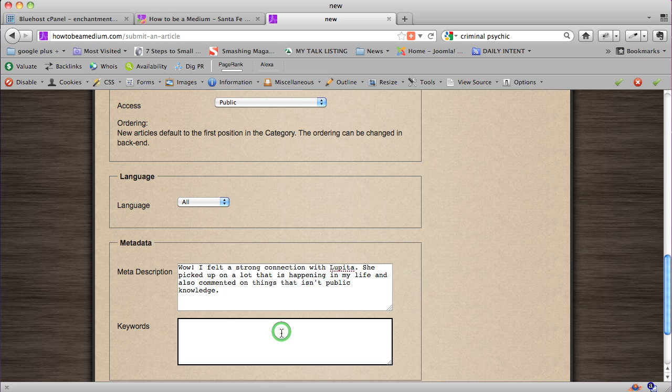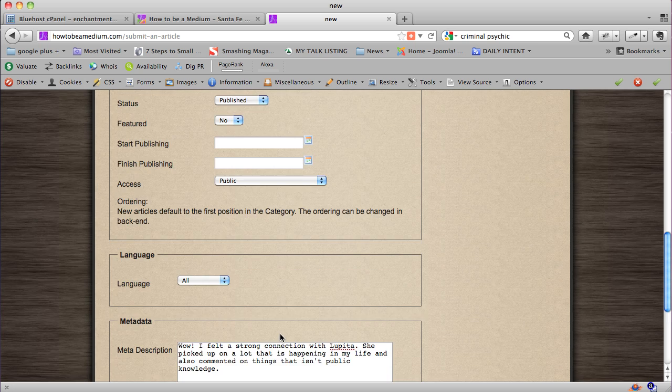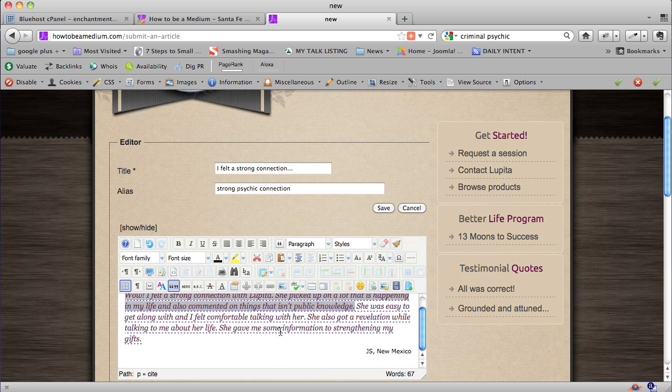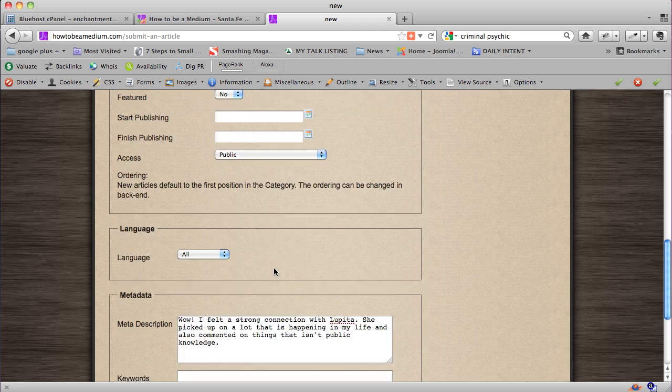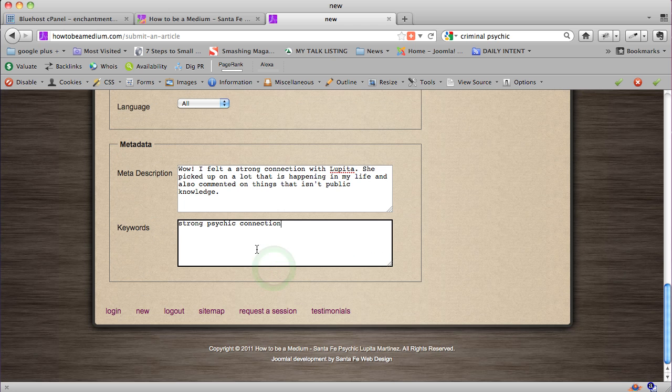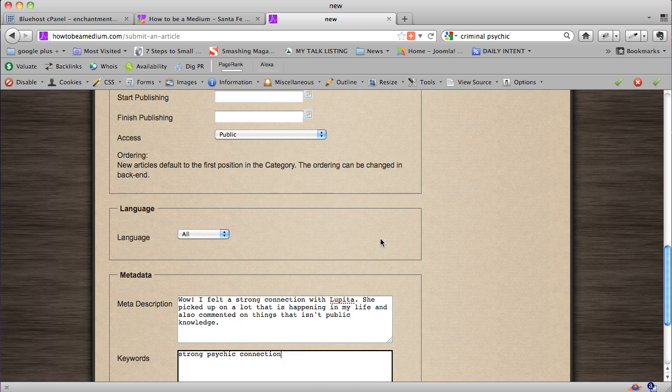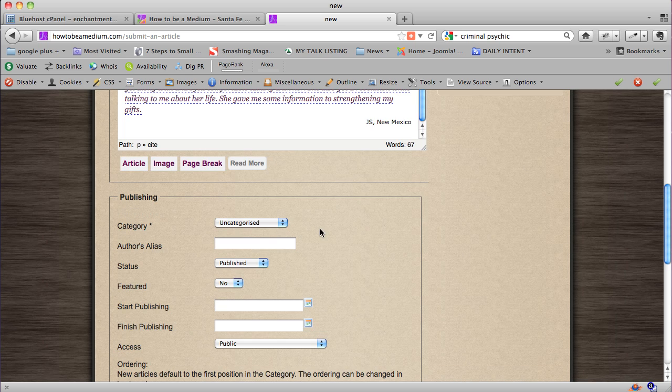And then here in keywords, Yahoo is still reading the keyword meta tag. Bing, I believe, is too. So I'm going to use the same phrase that I put here, strong psychic connection, in case somebody's searching for a strong psychic connection. Okay, now the most important thing is to choose the correct category.